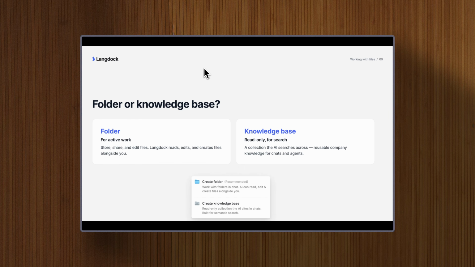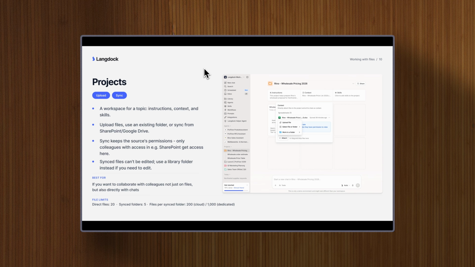Now, let's take it up another notch. We also have projects in Langdock. Projects in Langdock are like a workspace for a specific topic. You can add instructions for this topic. You can add context, knowledge, so files, and also skills. We won't speak about skills today, but it's important to understand that this context can again be uploaded files, but also existing folders, or you can also sync files. So far, everything was created on the fly or uploaded. Now, for the first time today, we will dive deeper into what syncing files means.